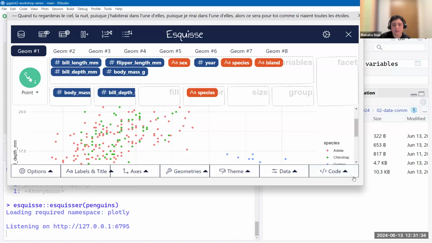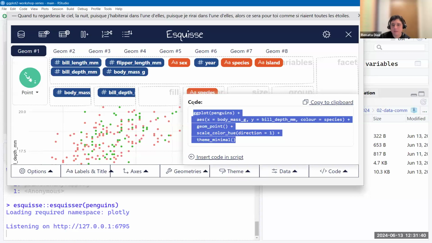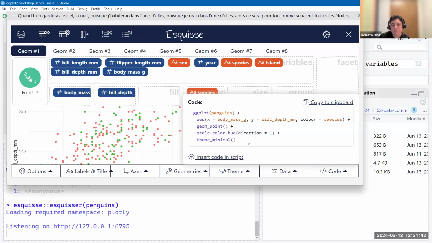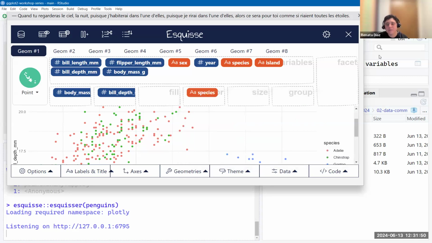The plot that we've been showing all along, Esquisse can give you the code, so that it'll translate this thing that you created with drag and drop into the code that you would need to implement this in ggplot2. So it can be a really helpful tool for designing a visualization and then having the code to reproduce it again later.